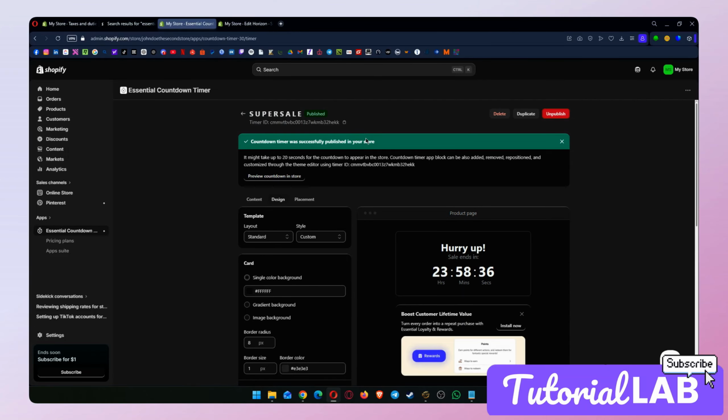And that's how we add a countdown timer to our Shopify product page. This simple feature can increase engagement and help drive more sales.